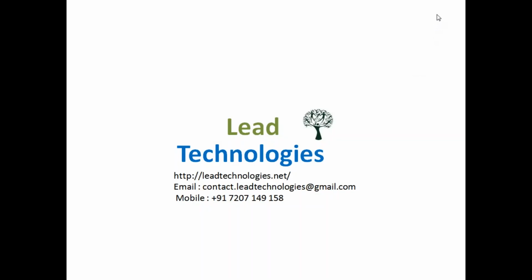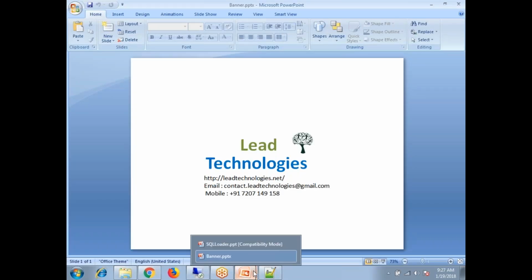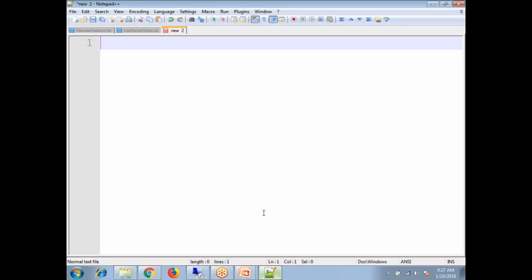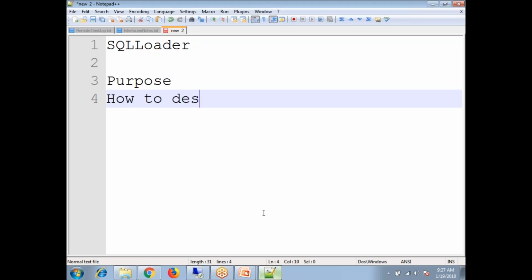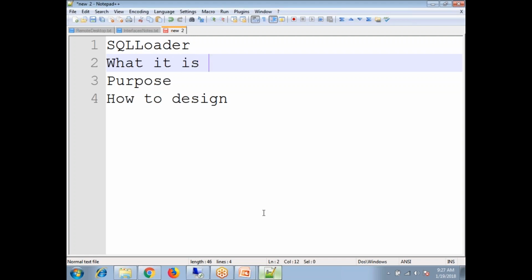So today we'll discuss the concept of SQL Loader. Especially, we'll dedicate our session to SQL Loader today. We have to understand what SQL Loader is, what its purpose is, and how we design it.